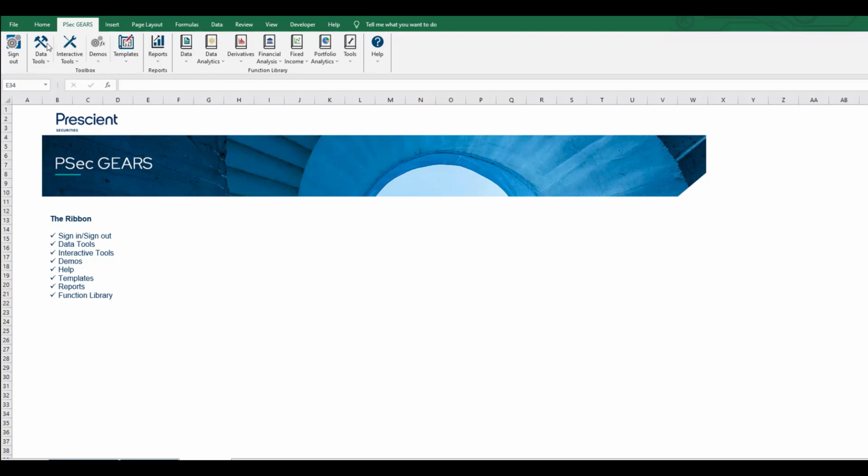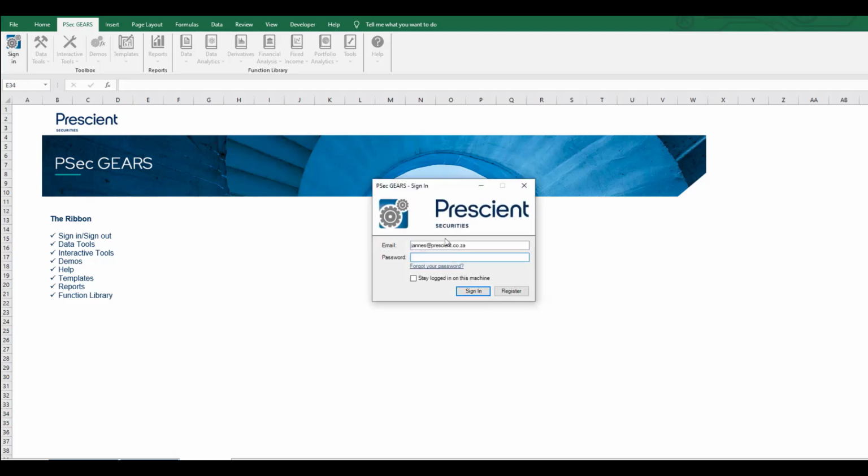First things first, the first time you install Excel, you're going to be prompted to sign in. So let me quickly sign out. Before you sign in, this is going to be grayed out. You won't actually be able to use any of the GEARS functionality. But signing in is easy.